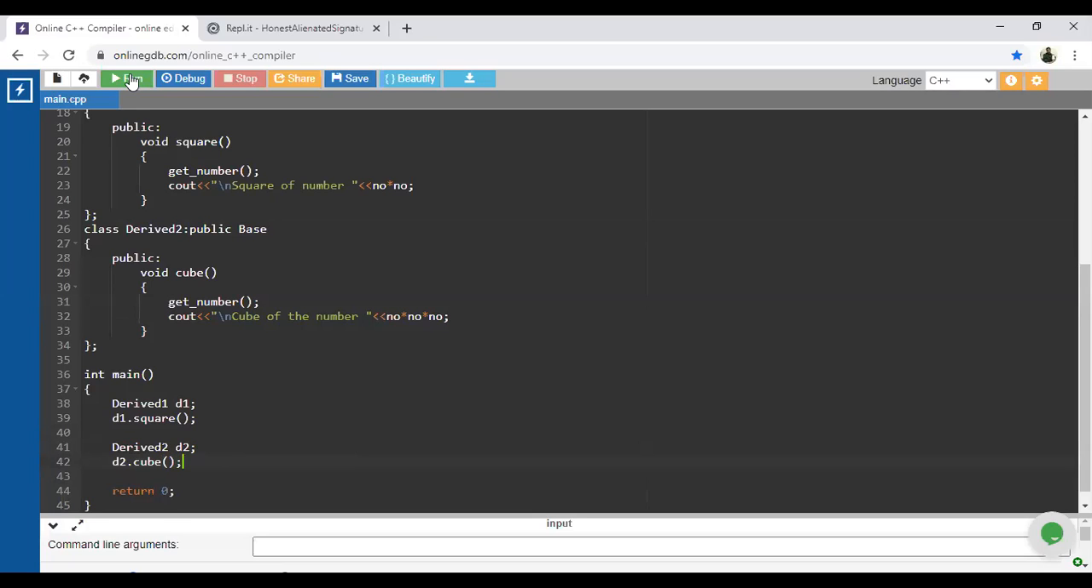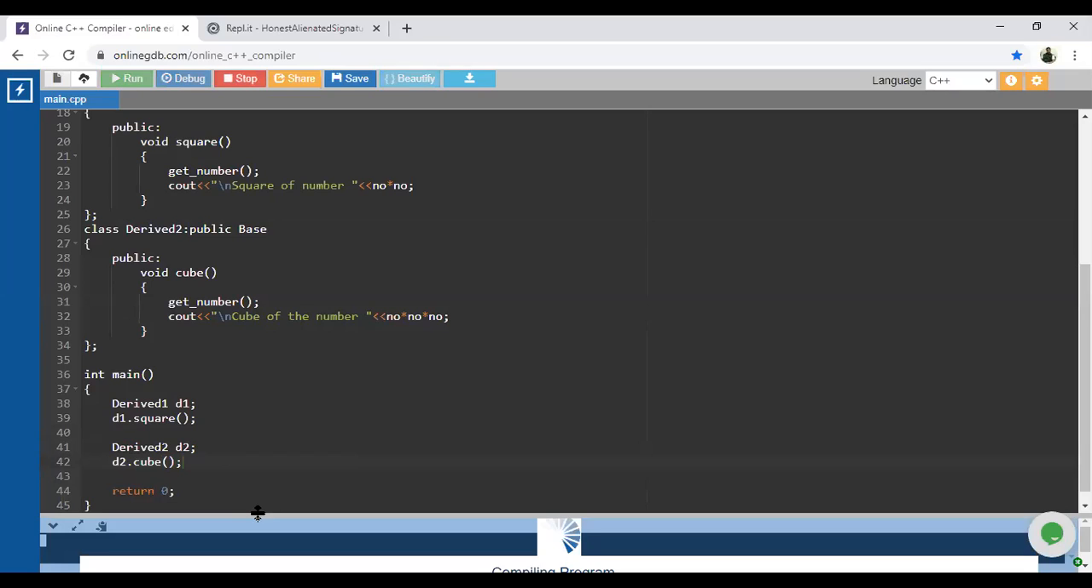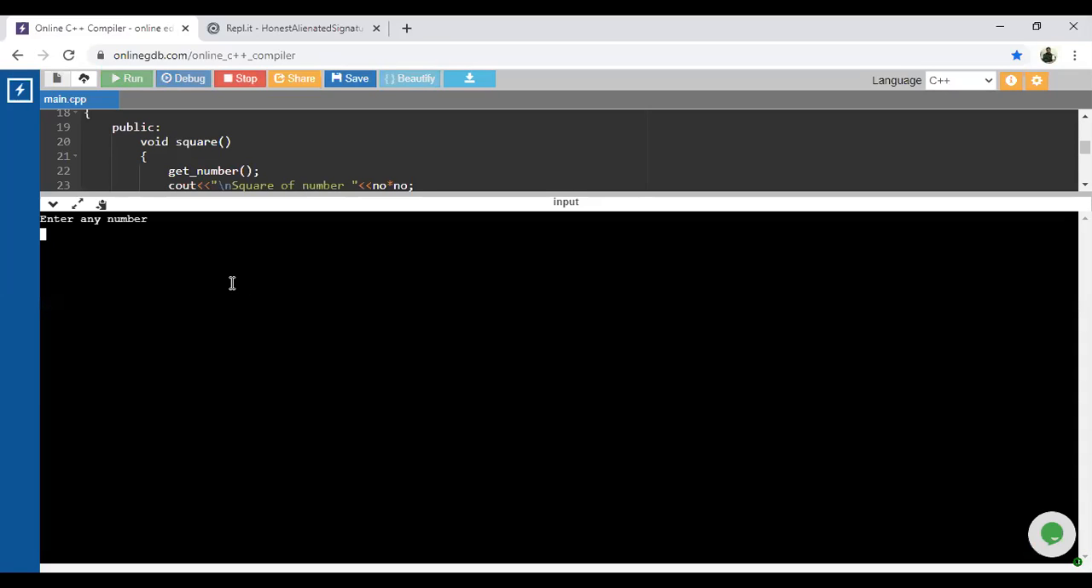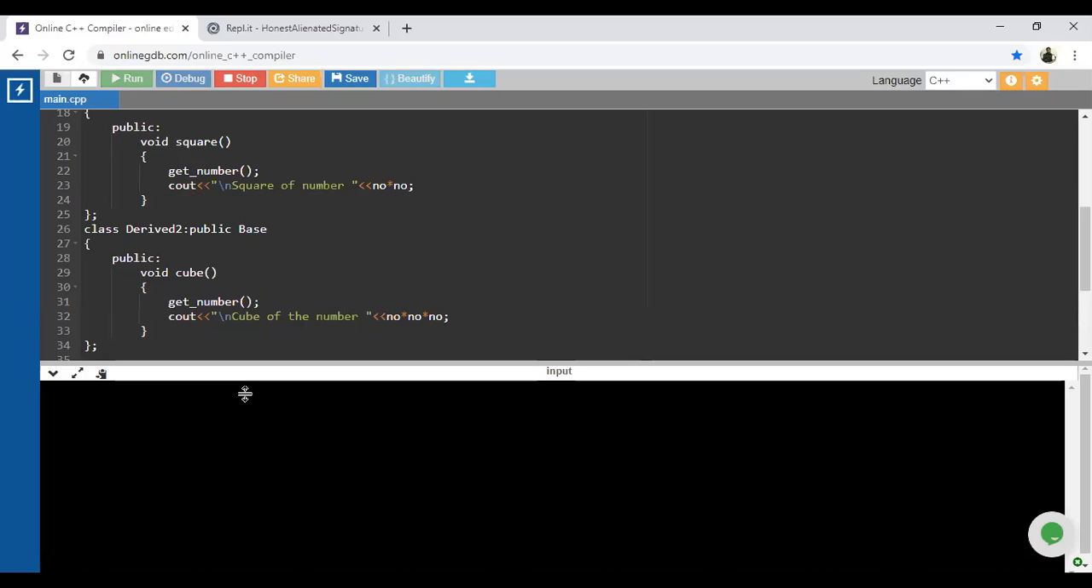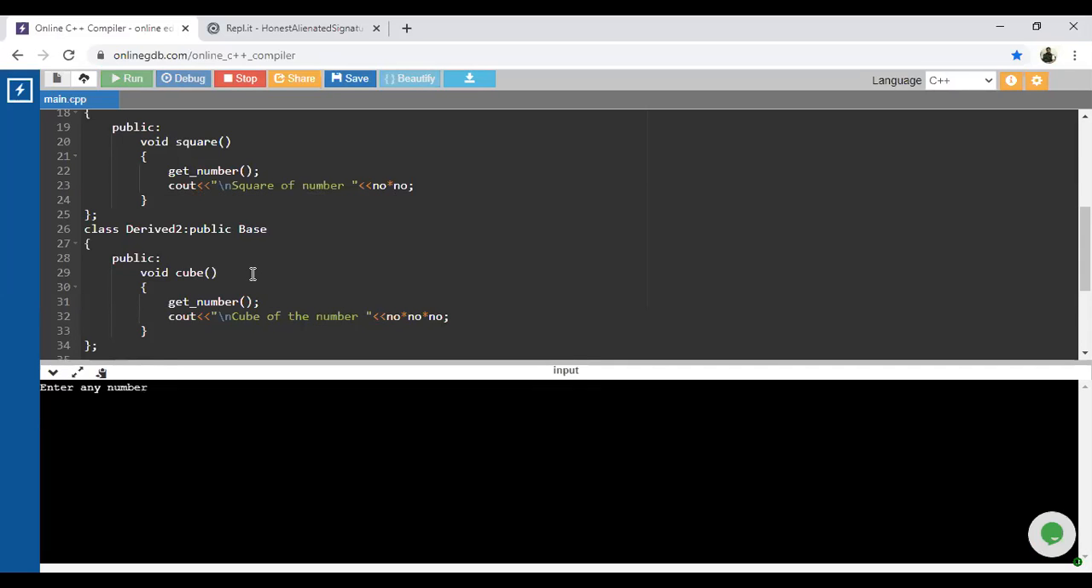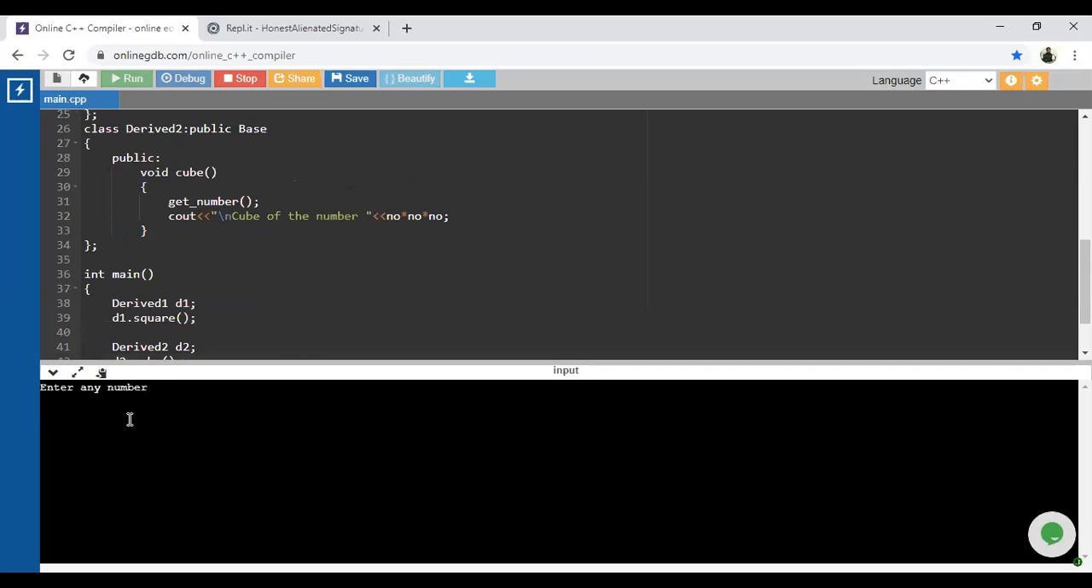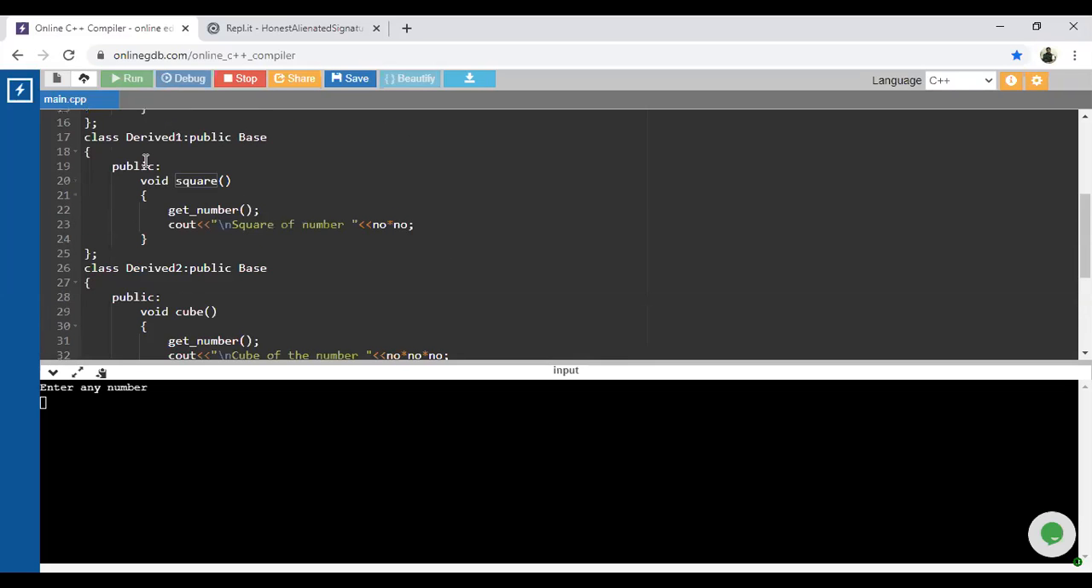So I'll execute this code. Let us check, is there any error? Okay, enter any number. Okay, it will execute. So from which function is this particular line going to be printed? Let us start with main. How does it actually work? First of all, compile, directly going inside the main function. Here we have created the object of derived class 1, d1, and with the help of d1 we are going to call the square function.